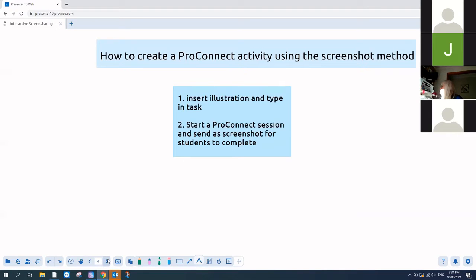I'll just see, has anyone managed to download the app? No. Okay. So you go into your app store, either on your phone or your device that you're using, and just search for ProConnect.